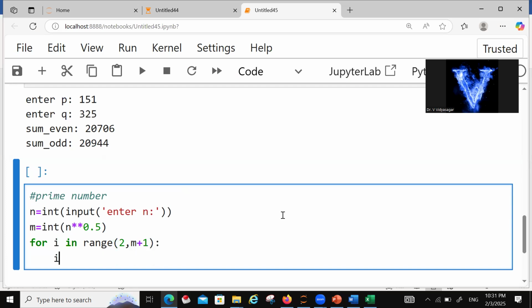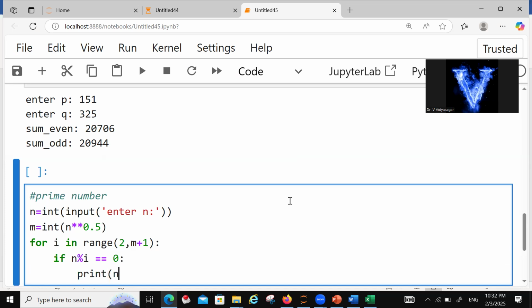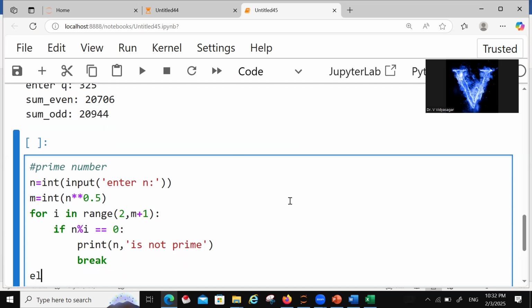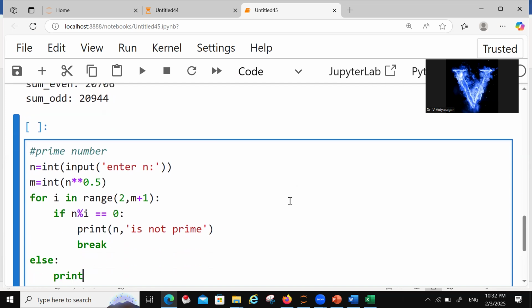Okay. Now let us see, if the number is divisible by this 2, 3, then directly I can say that it is not prime. Suppose if it is divisible, directly I can say that it is not prime. If it is not prime, further checking is not required. So directly I can go for else. Here I can write down n is.